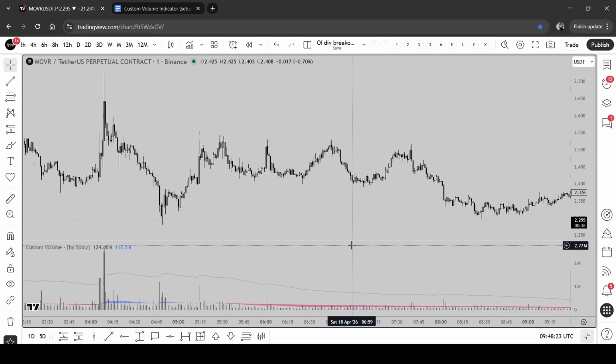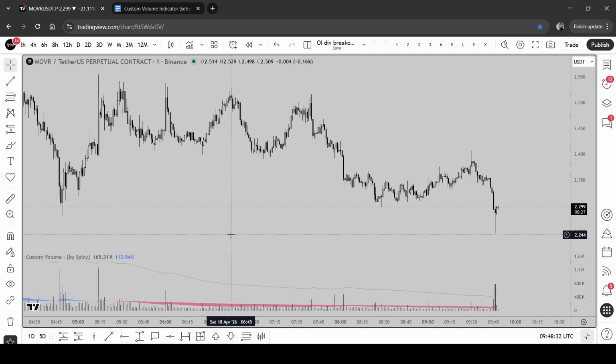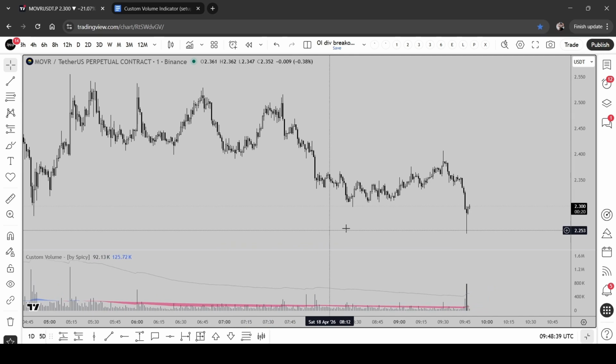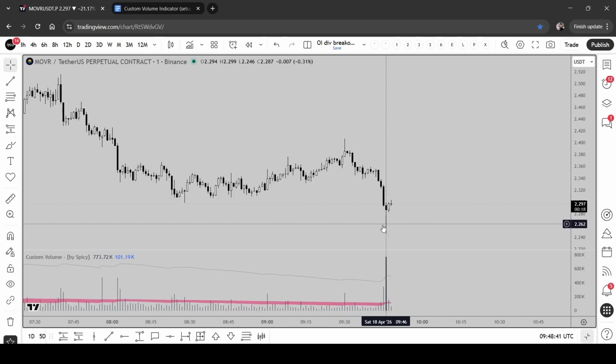Do these things have predictive power? I wouldn't go as far to say that. This tool is just a visual aid to make looking at the volume a little bit easier. That's all it is. So it shows you the slope. Is it increasing or is it decreasing? And the other thing that it shows you is outlier spikes.